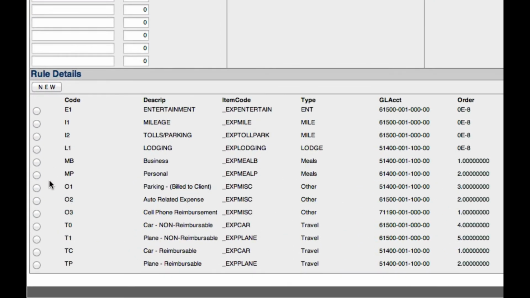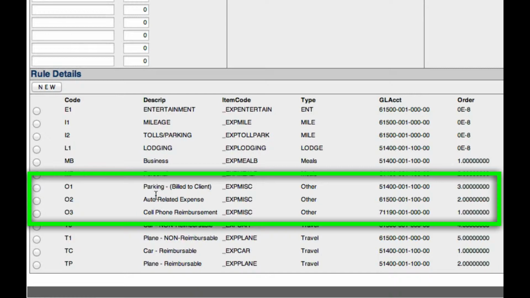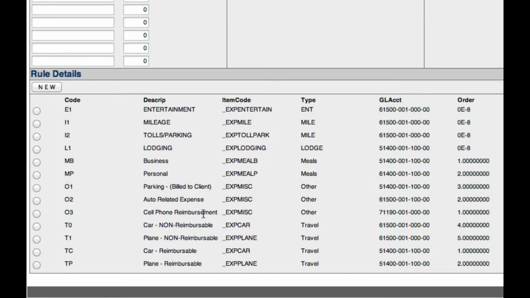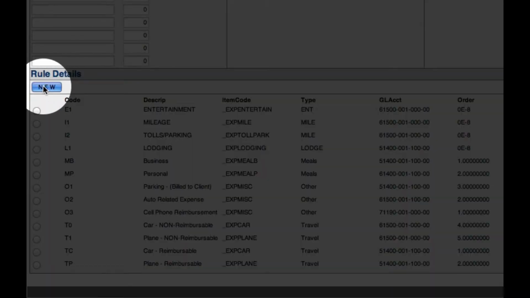Now you can see what's available in the list right now. The miscellaneous show up as an other type. You can see here the options that were listed in my dropdown: parking, bill to client, auto-related, and cell phone reimbursement. I'm going to add a new option, so I click the new button.